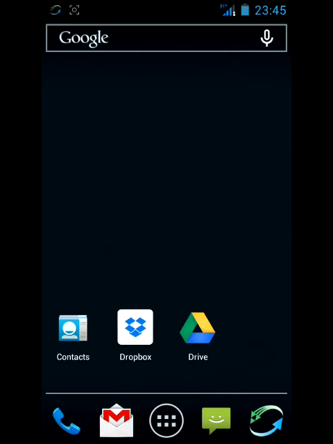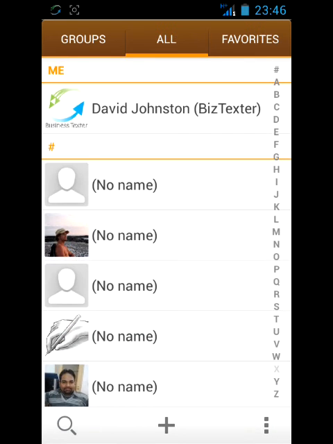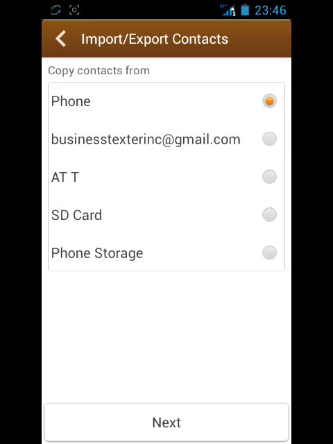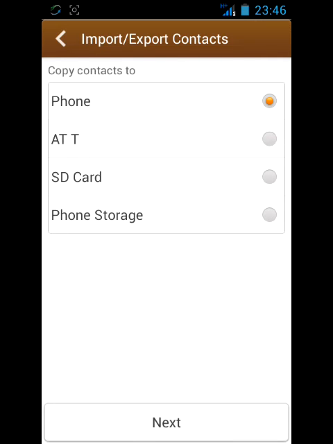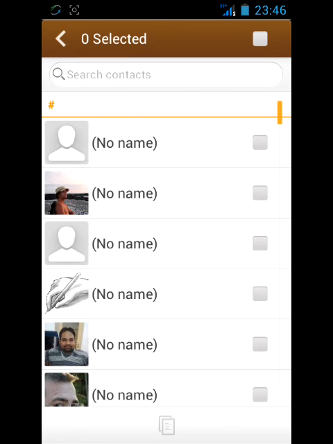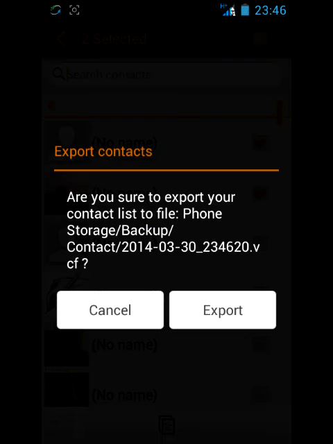Now there's a 3rd format here that I'll cover just briefly. It's called a VCF file. It's the other file format. So if you have your contacts, you can go in here and then hit import export, and then select whatever contacts, hit next, and then copy them over to the phone storage, and then select your contacts, and then hit export.